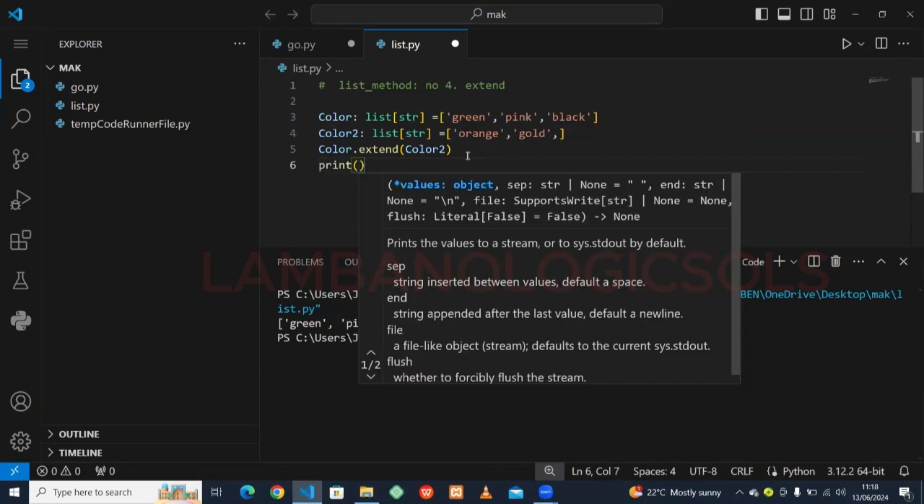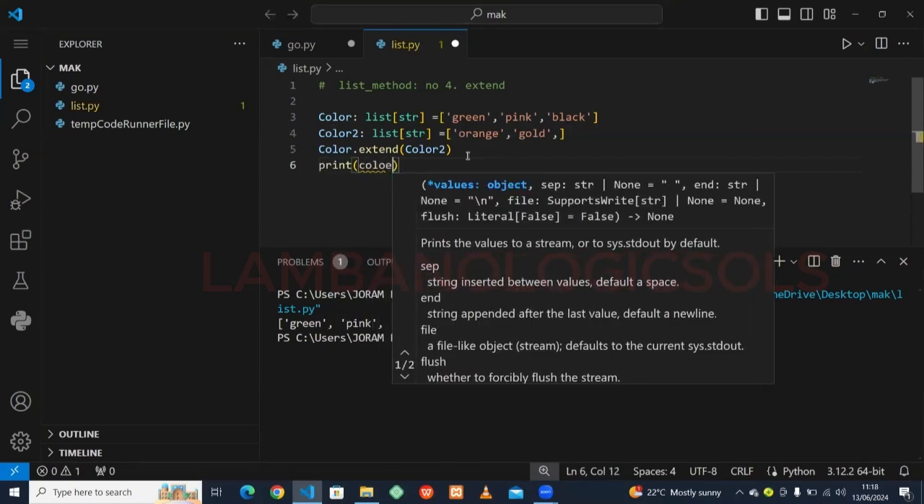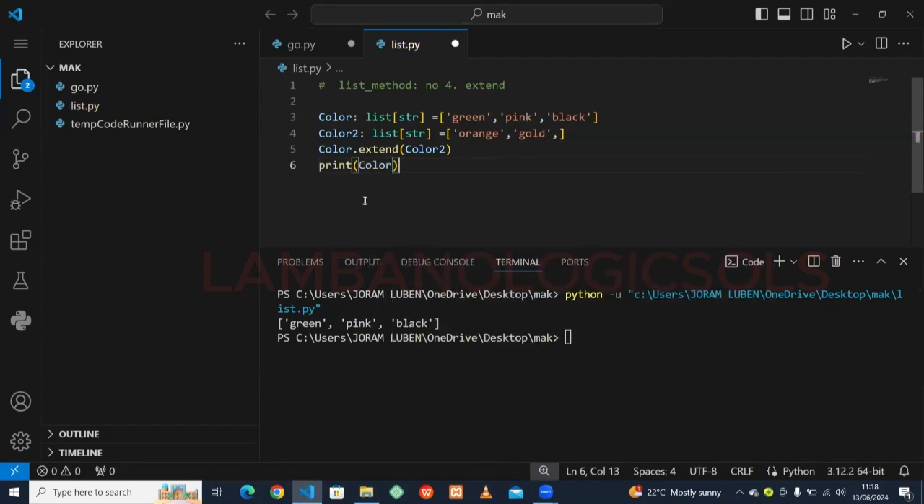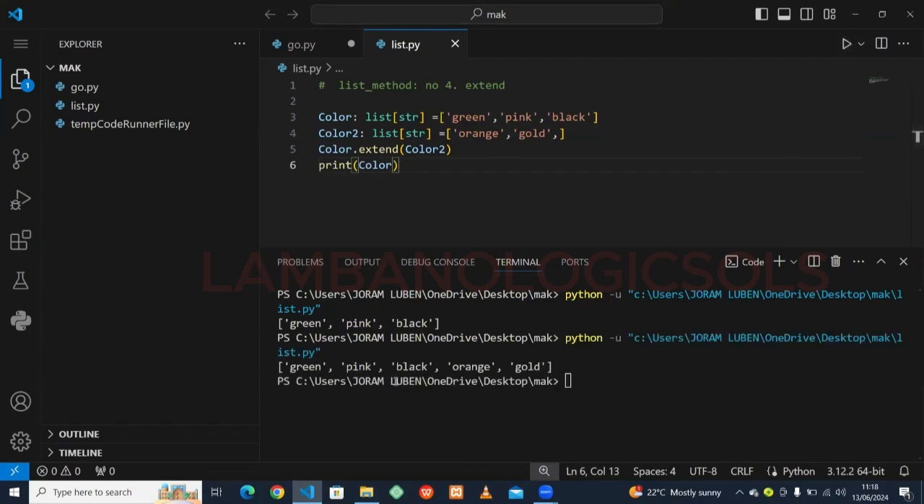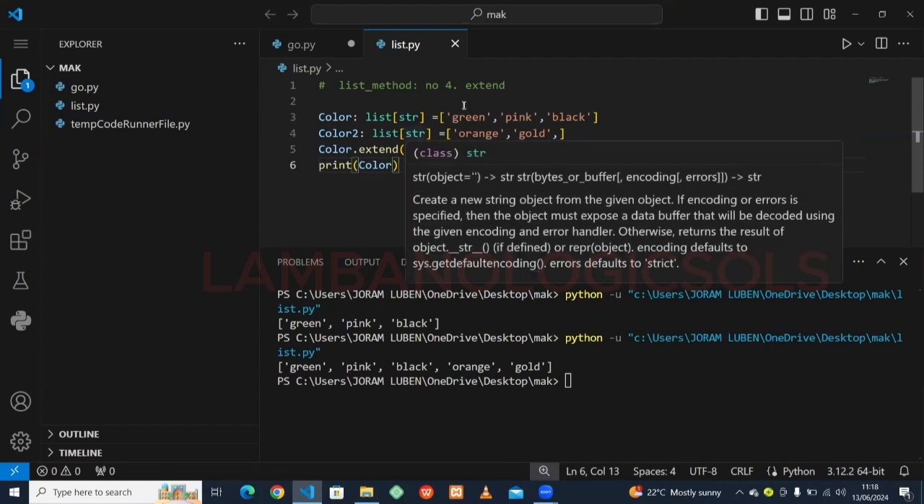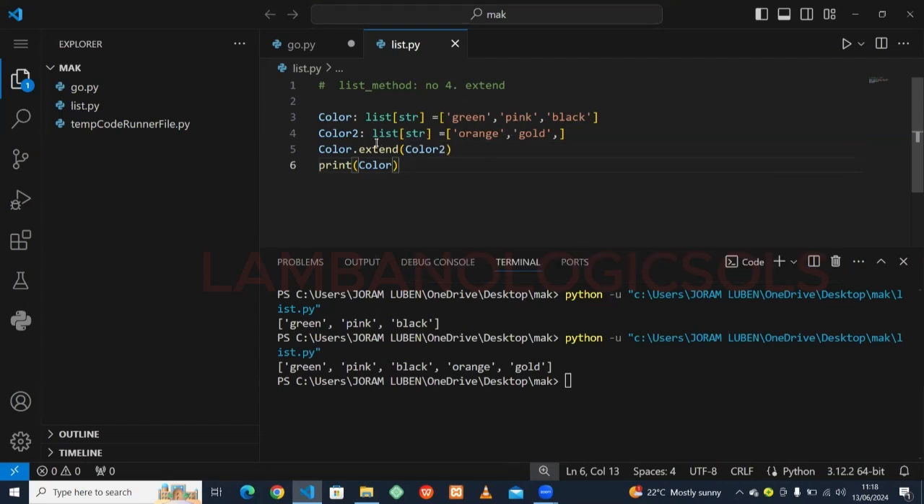I'll print color. Once I finish this, I save it. When I run this, I'm able to see orange and gold, what I added here, what I extended. So this is how you can use extend in Python.